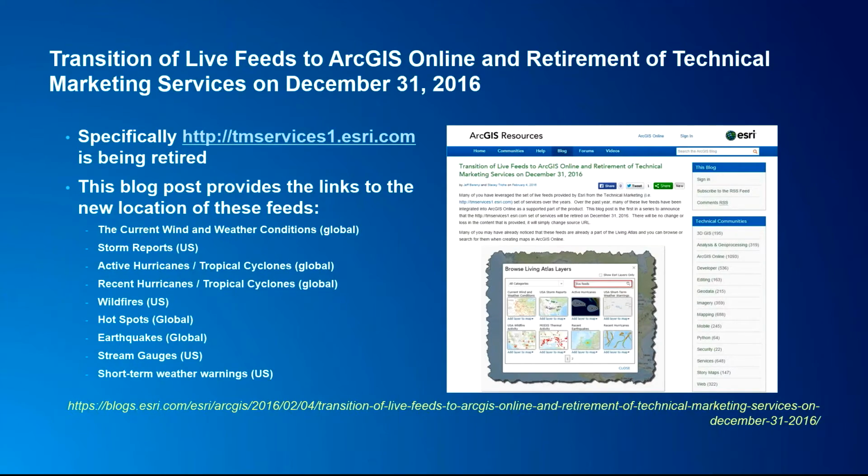Just a reminder to please update your maps and apps with the new ArcGIS Online set of services, as we're going to retire the TM services set of live feeds at the end of the year. So just a public service announcement to remind you to update your sources for this data. All of these are available now as a part of ArcGIS Online that you've been used to using over the years from TM services, but we're going to retire that set of services at the end of the year.